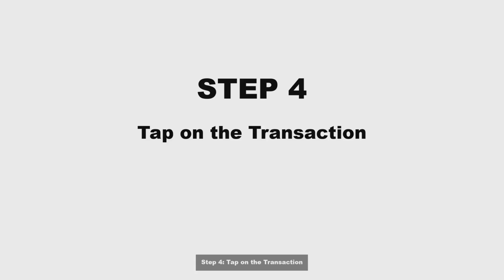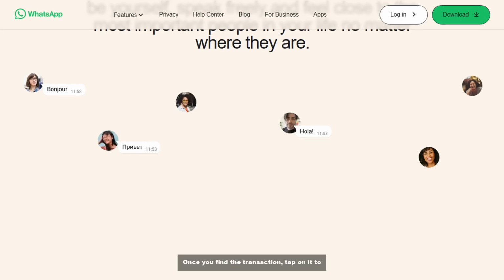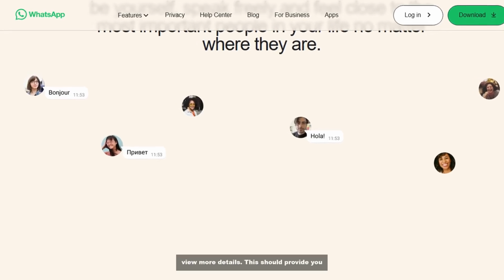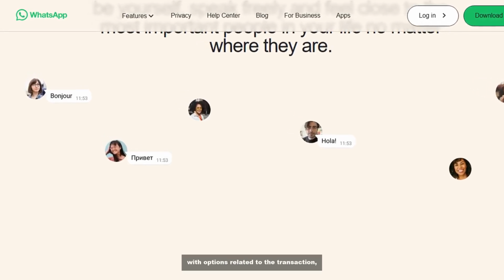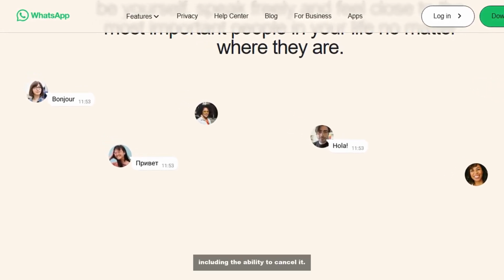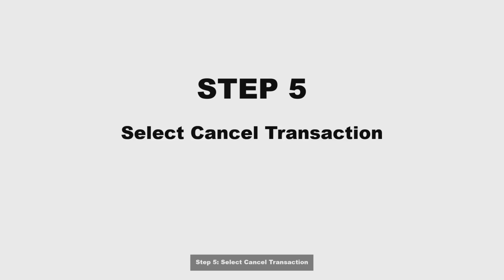Step 4. Tap on the transaction. Once you find the transaction, tap on it to view more details. This should provide you with options related to the transaction, including the ability to cancel it. Step 5. Select Cancel Transaction.